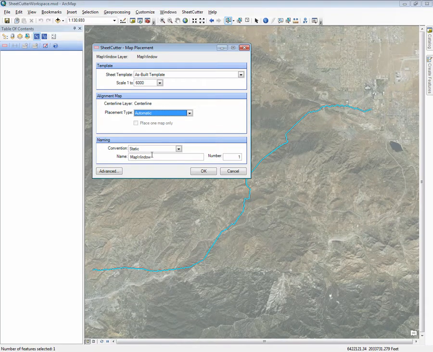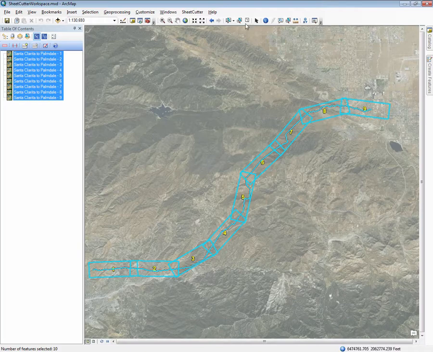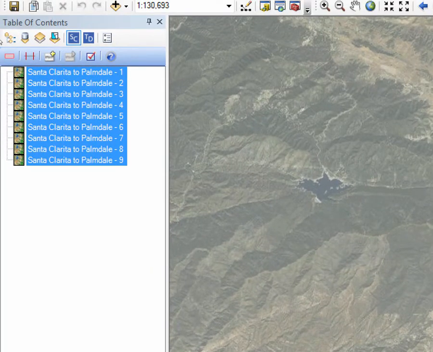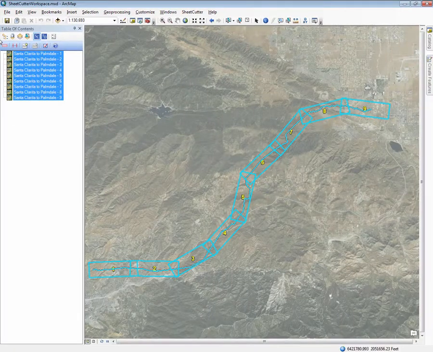For the naming convention, I could either type it out or I could point to a field. In fact, my centerline has the name in the description field, so I will simply point to it. Then SheetCutter will number my windows, starting with 1 and ending with the highest number. With all of this set, I will click on OK. As you can see, SheetCutter has generated 9 map windows to cover this extent. Notice in my table of contents, it's saying Santa Clarita to Palmdale. That's the name it got from the description field in my centerline feature class. In short, it took 9 windows to cover this extent.